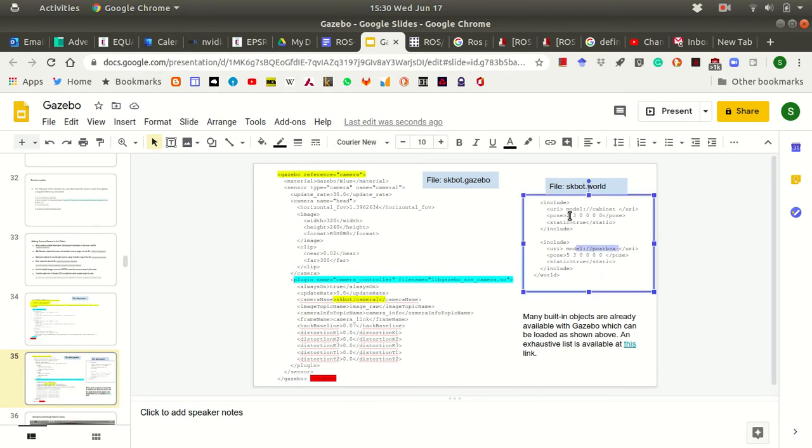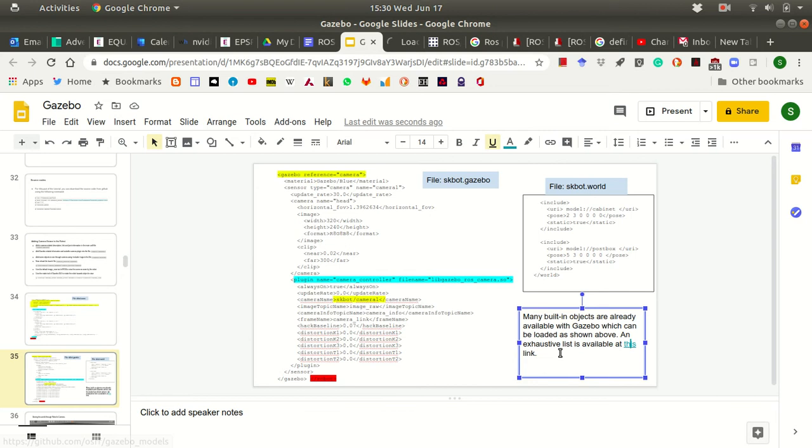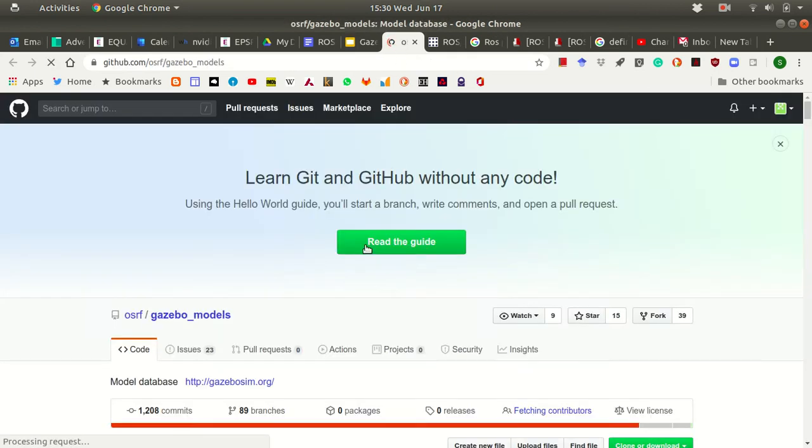So you can see it's easy to include the models. First of all, you give the URI tag and choose the model and decide its pose, position and orientation within include. And the static property tells that it is static, it is not going to move. All other models are available at this link. You can see other models, you can choose any one of them.